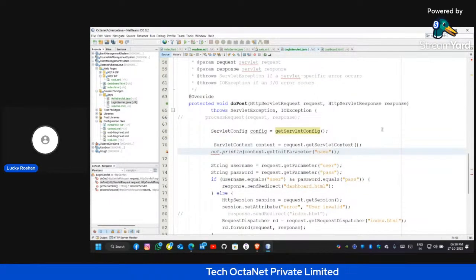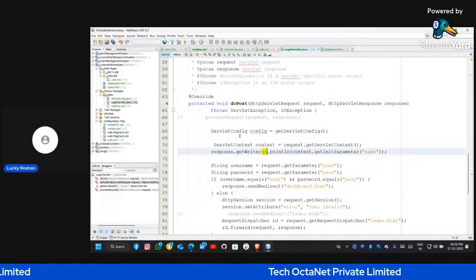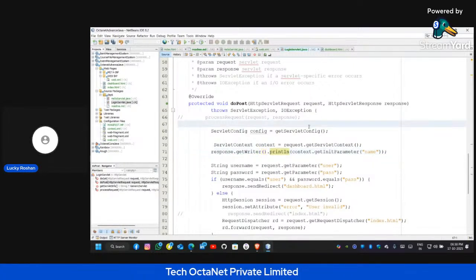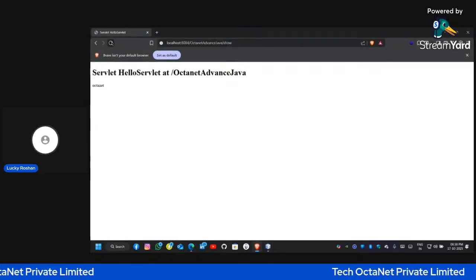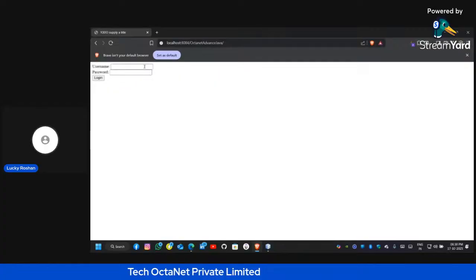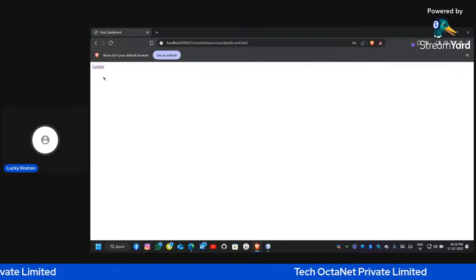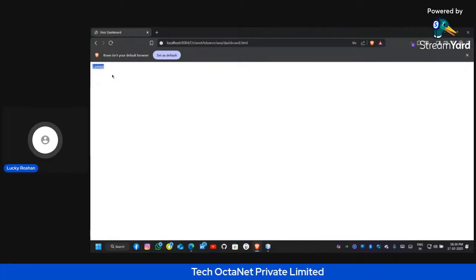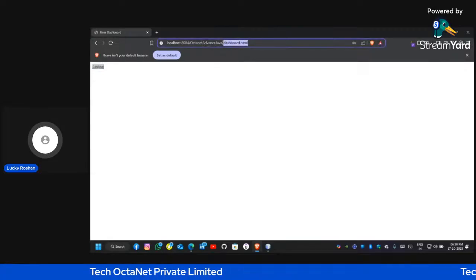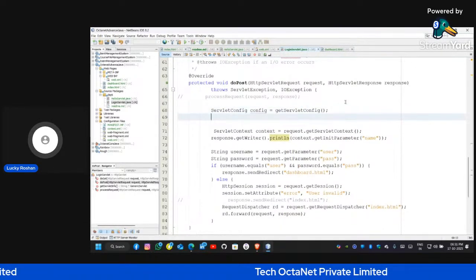Let's import it, and now not out but response dot get writer dot println. Okay, let's try running this. Let's save it and now run this. Now if we go to slash index, then put the user and password, then click on login. We are getting logged out because we are getting redirected to dashboard.html. We are not seeing the login servlet. So there was no error actually.